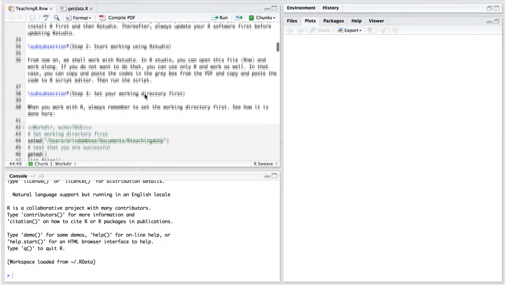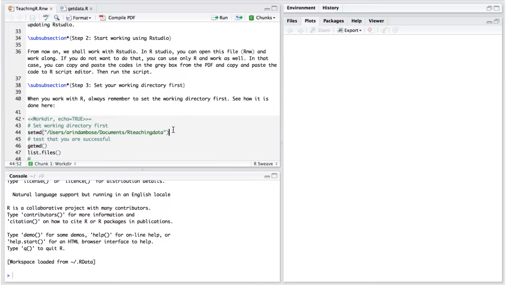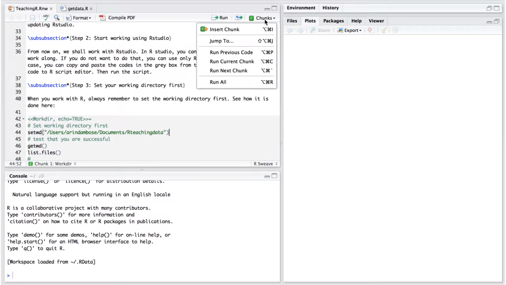So the very first thing that we are going to do in this particular case is set the working directory. Understandably, the keyword for setting the working directory is setwd, and then we put the file path in here. Now that our cursor is on this particular chunk, I click on chunk, and then I click on run current chunk. I could also use option command and C to run this from the keyboard, but throughout this exercise we are only going to use the mouse, and I run the current chunk.